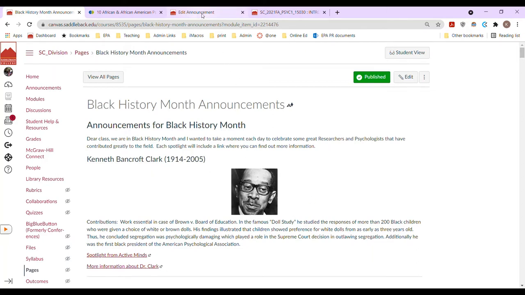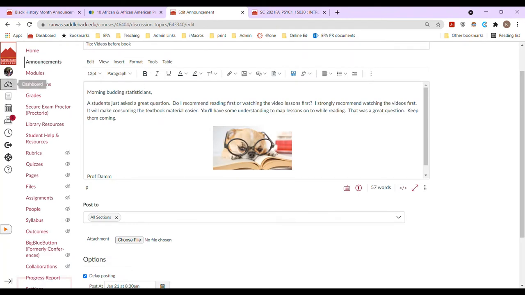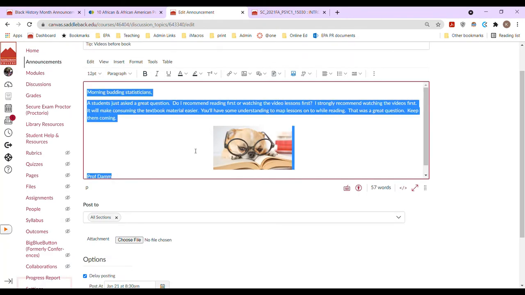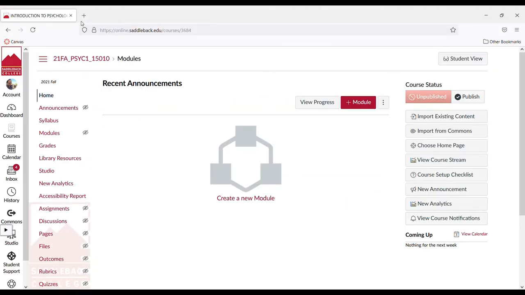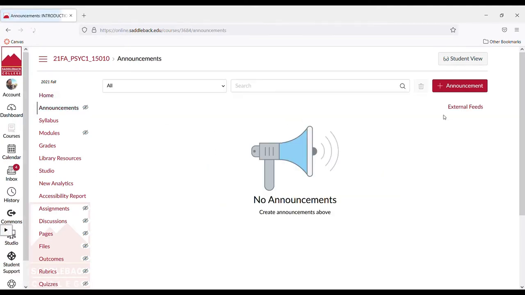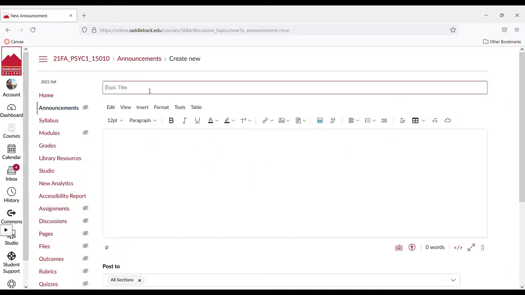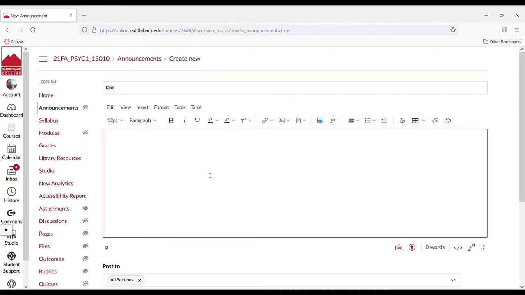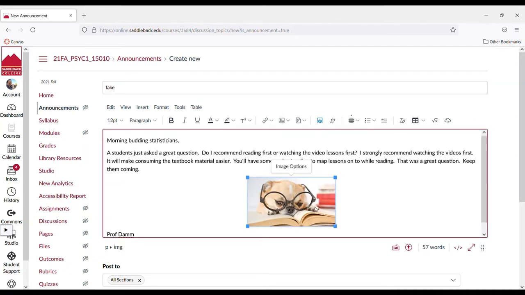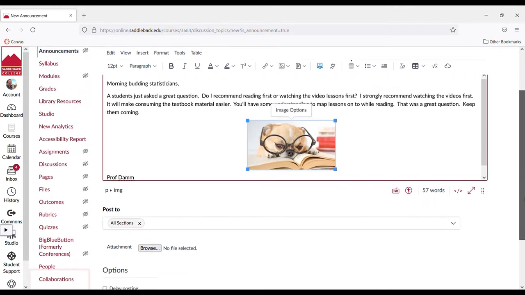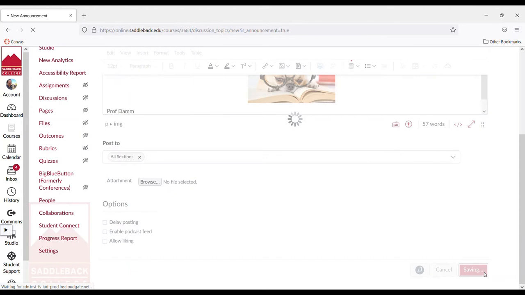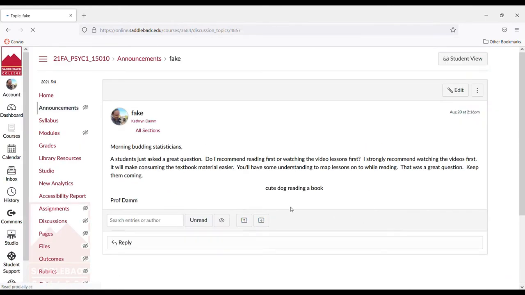So just to show you that error, this is a new course. I have this little dog image. If I copy this and I go into a separate course, and I want to copy and paste that content into a new announcement, I'll just call this fake. You'll see that the image might look like it's coming through, but if I save it, it's actually a broken image. And that's because the original image was referenced on a different course shell.